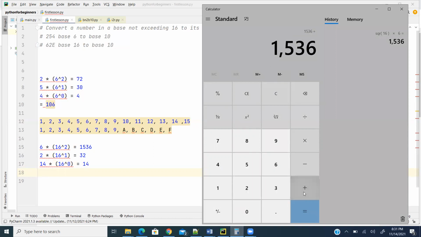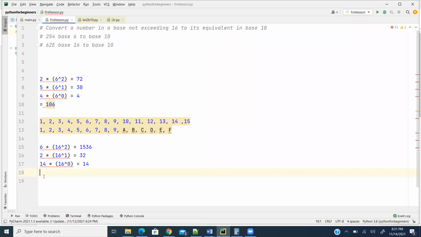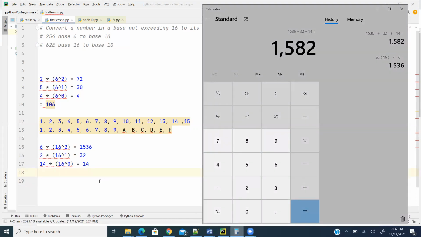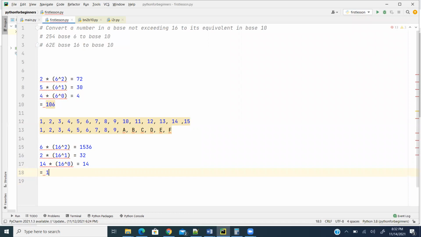1536 plus 32 plus 14. So that's 1582. All right, so guys, 62E base 16, of course, will be 1582. That should give us 1582 in base 10. So that's how we do the conversion, getting a number in any base to base 10.